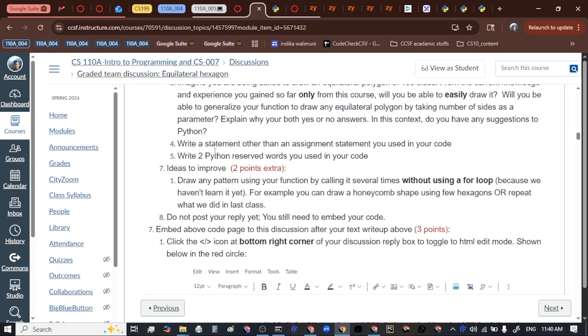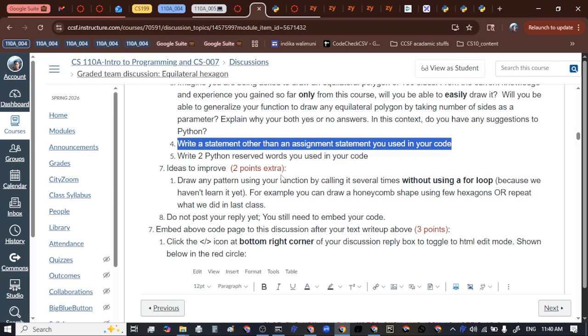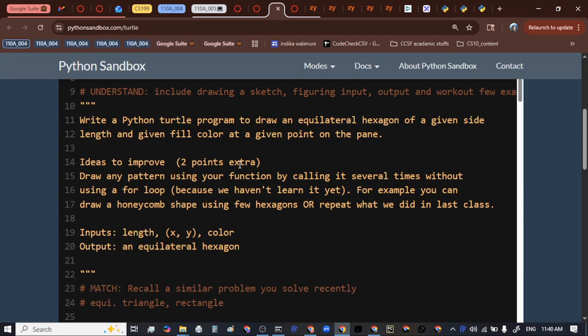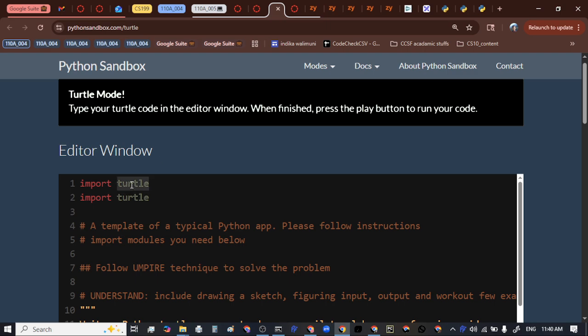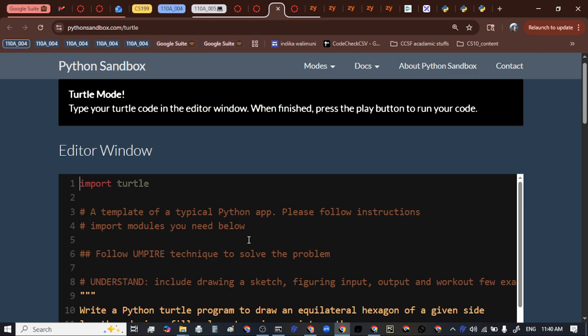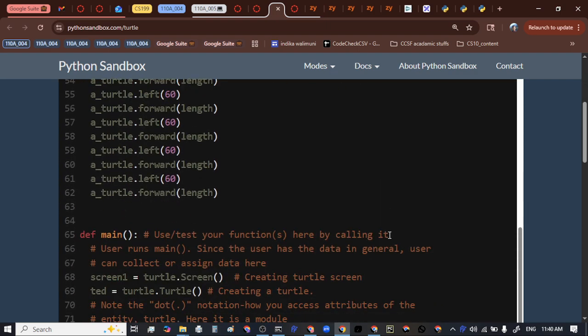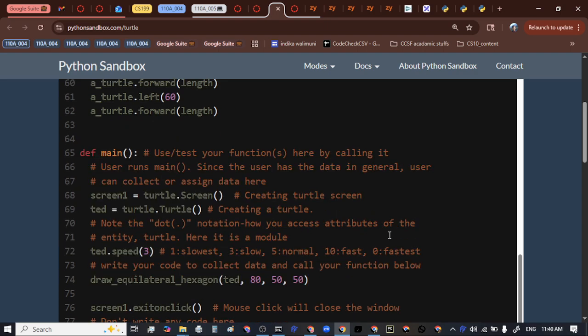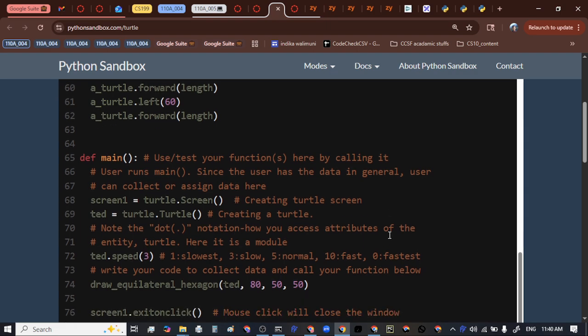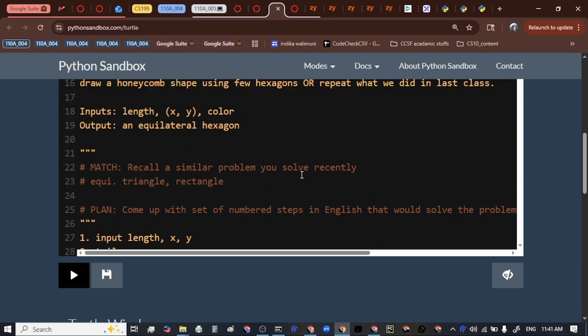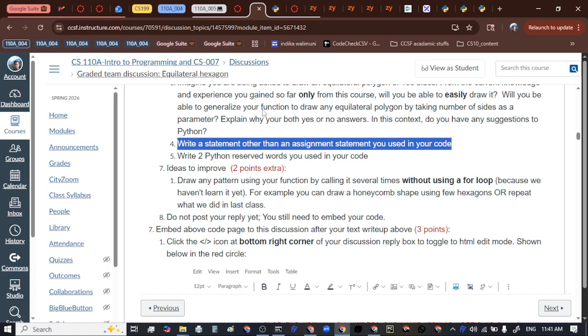Write a statement other than an assignment statement used in your code. This is the import statement. Okay, what's the other one? I think this is the only one. Later on we'll learn this whole thing as a statement as well, but the more obvious one is the import statement.